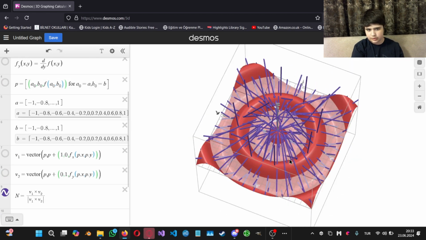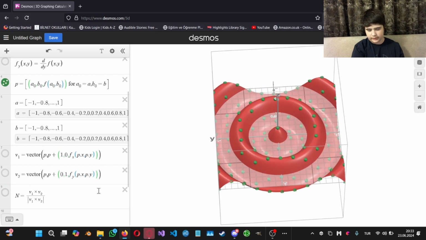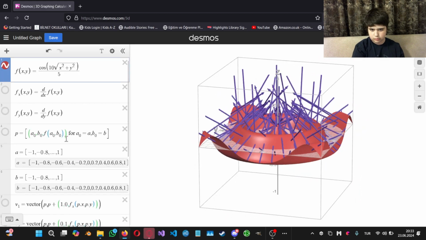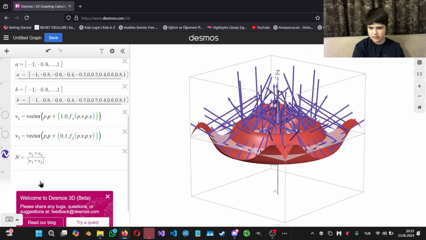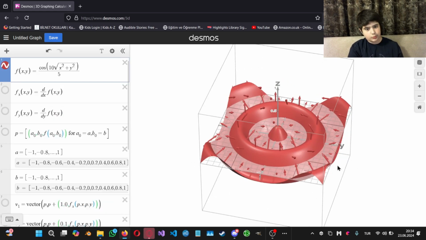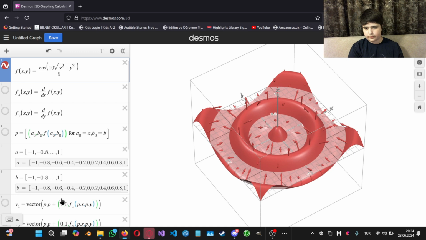Let's just disable these points real quick. Sorry, disable the normal vectors. As you can see, these are our points, and then disable the points and enable the normal vectors. And these are all normal vectors, which are quite messy. So in a sense, I'm going to visualize them divided by 5. And as you can see, they do really seem to point the way that these normal vectors are pointing.